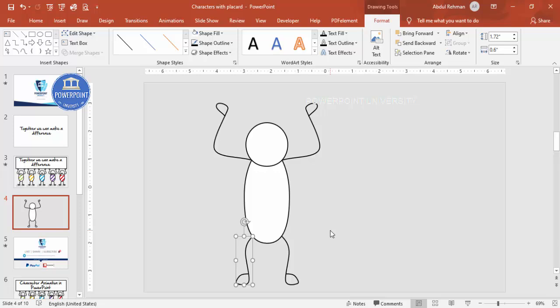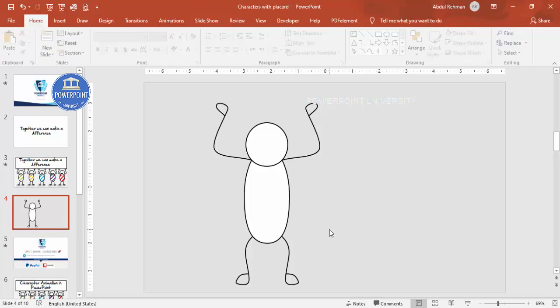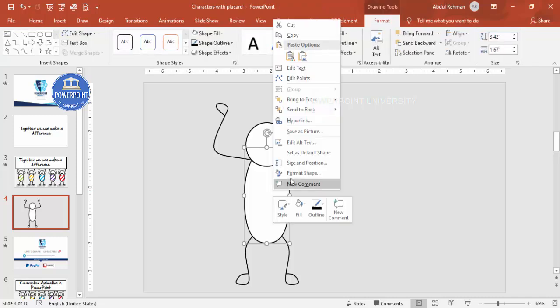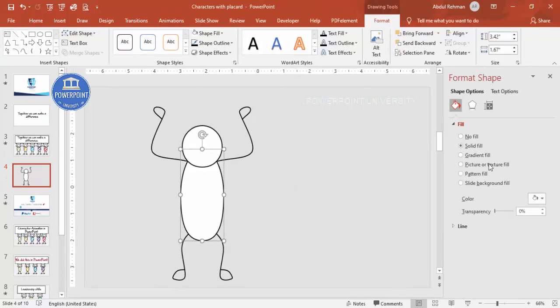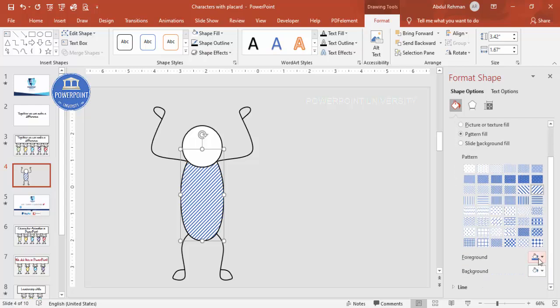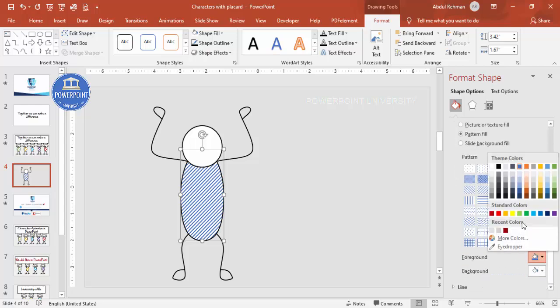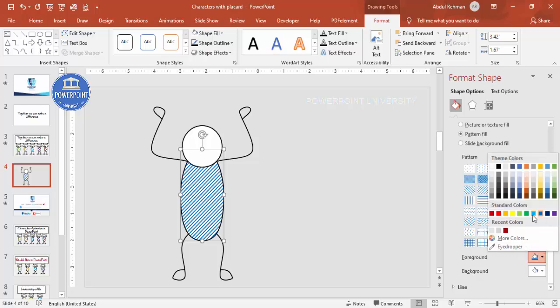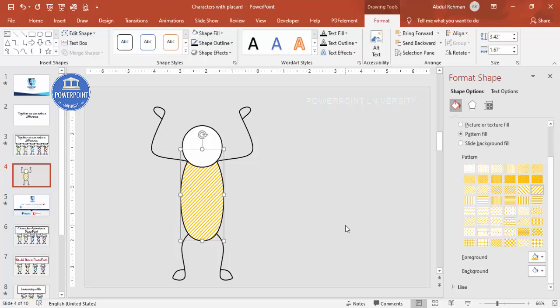All right, now you can see here the character is almost ready. Now if you want to fill with some different color, I'm going to select this one, right mouse click, go to format shape and select the pattern fill here. Okay, and you've got different patterns. I'm going to select this one, which is the diagonal stripes, wide upward, and just click that one, and you can choose any foreground color of your choice. Maybe I'm going to choose this, or I can choose maybe this, whichever color you like.